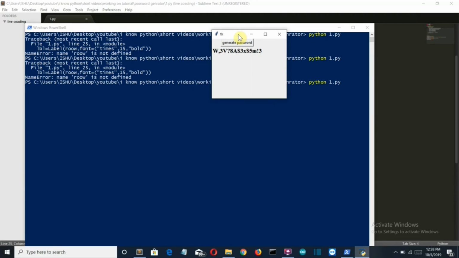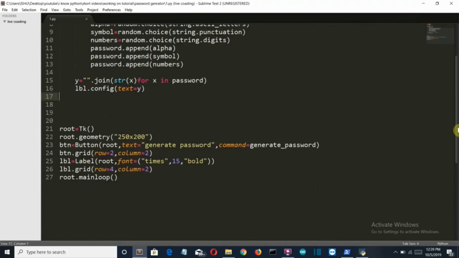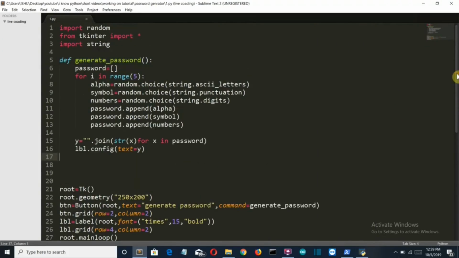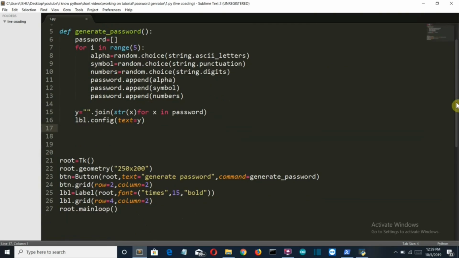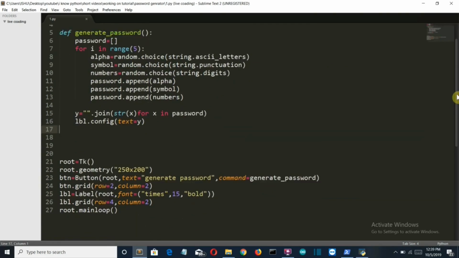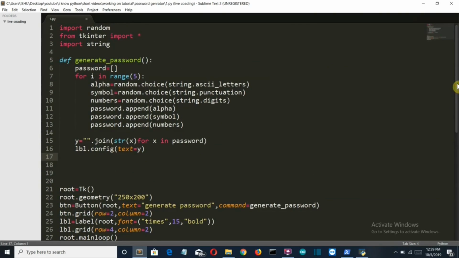So this was a short project, but if you are a beginner, some of the concepts like how a function works, how a for loop works, and the basics of the Tkinter GUI are perfectly displayed in this program.